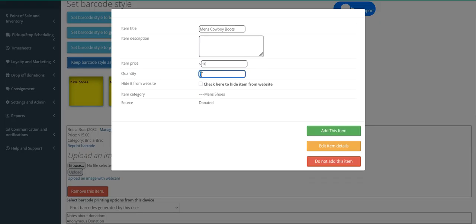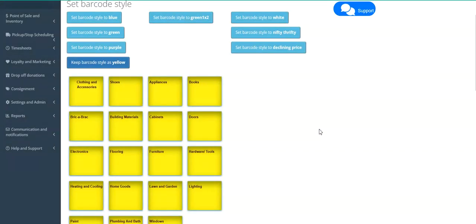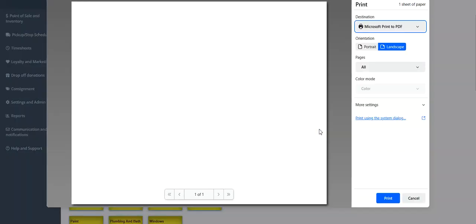Notice the quantity field defaults to 1, but if you are adding product in bulk, for example, maybe you have 5 sets of men's cowboy boots, then you can increase that quantity before selecting the green Add This Item button. And you will both add 5 pieces into inventory and 5 barcodes should automatically print. In this case, I'm going to move it back to just 1 item and then select the green button, at which point the barcode should automatically print and that item should be added to inventory.